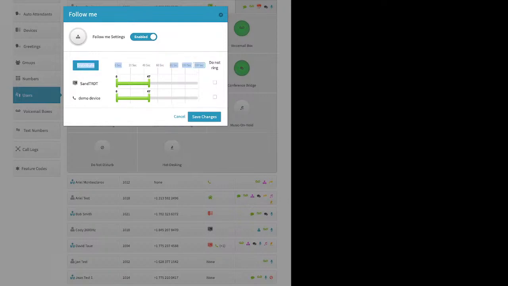Now, up here along the top are timestamps. This last one you can edit. It defaults to 120 seconds, but we can say, hey, let's do 90, and then enter. And then you click this distribute button. So now it's ringing this soft phone first, and then this cell phone number. And every call that comes to my user directly rings in this order.